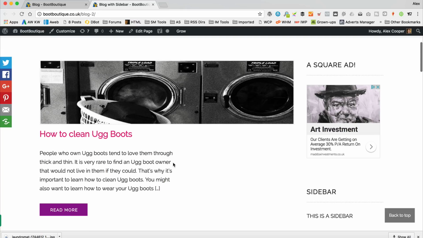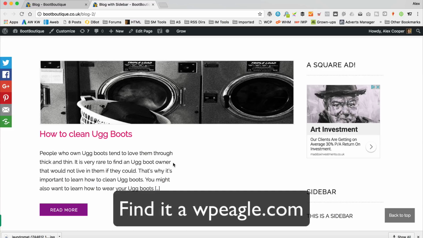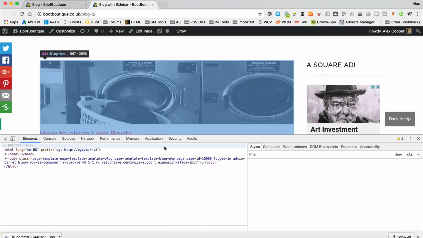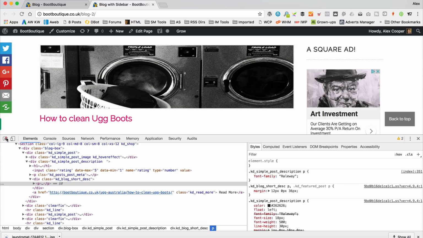So I'm just going to do a little bit of CSS now. You'll find all the CSS code that I use over at WP Eagle. I'll put a link in the description again. All you need to do is copy and paste it. And the stuff you're going to be copying and pasting is this. So I'm just going to generate the code on the fly as we go.